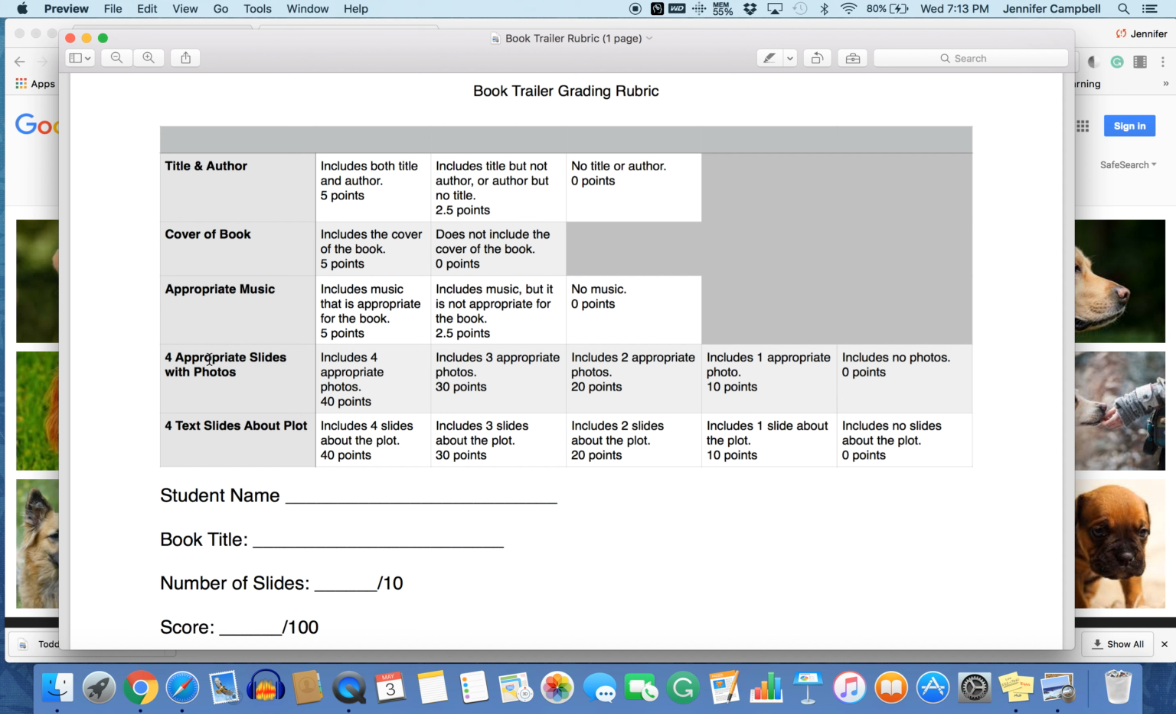4 slides with photos. Again, these slides need to be appropriate to the book. They need to fit with the book. If you have 4, it's 40 points. 3, 30, 2, 20, 1, 10, and 0, 0 points. And last but not least, 4 slides that have text about the plot. So if you have 4 slides, that's 40 points. 3, 30 points. 2, 20 points. 1, 10 points. 0, no points.